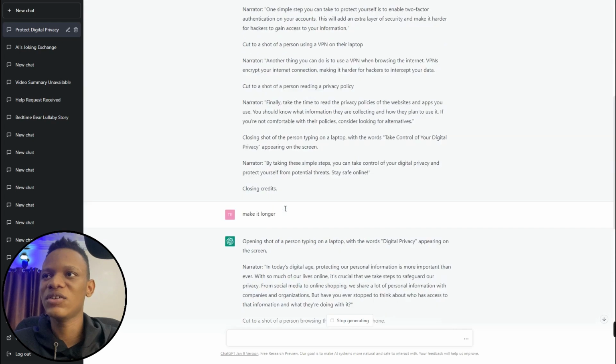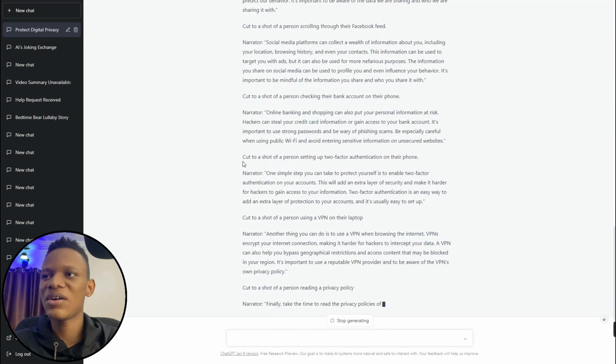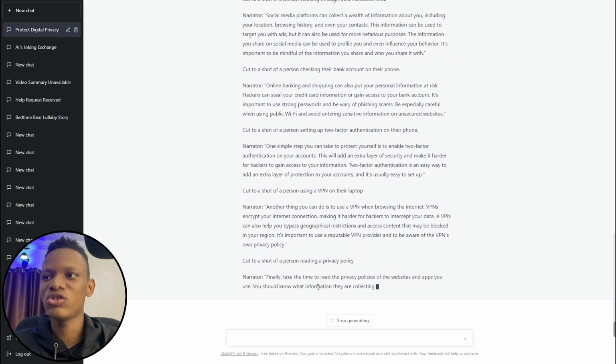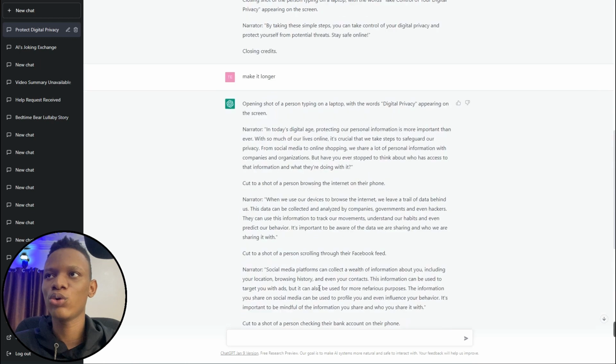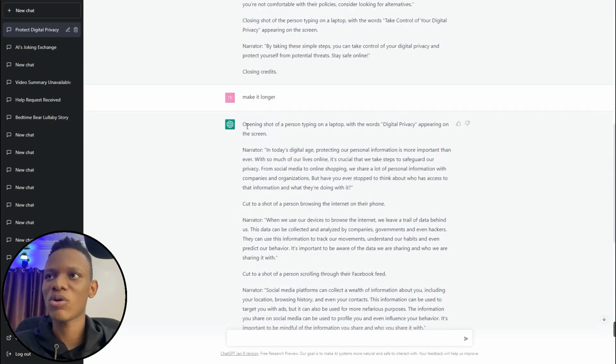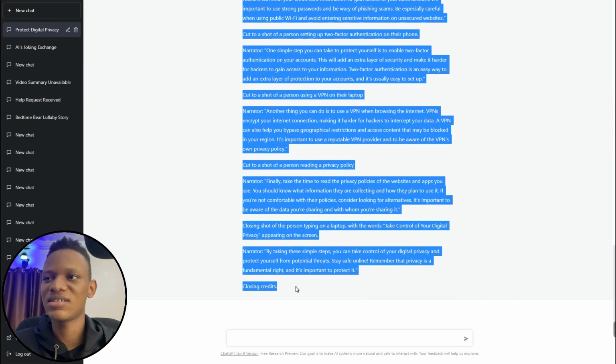Now you can see the first one and the second one. You can see the difference. So after everything, we're just going to copy the script and then use it to create a new YouTube video. So here we go. You can see the second script when we said make it longer, and you can see how long this is. So I'm just going to copy everything, and this is the script we are going to be using for our video.